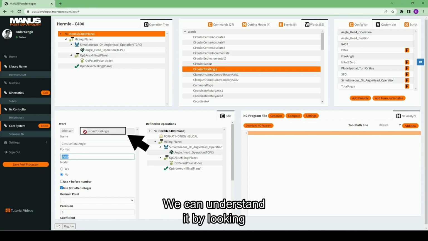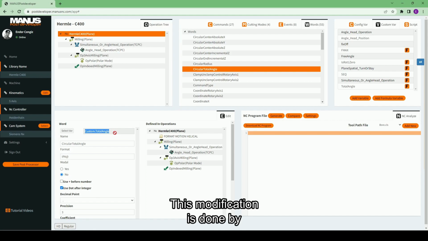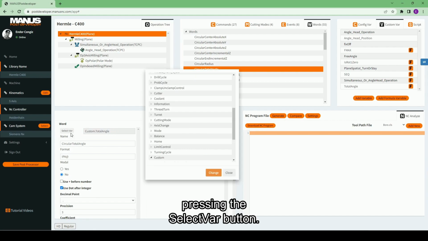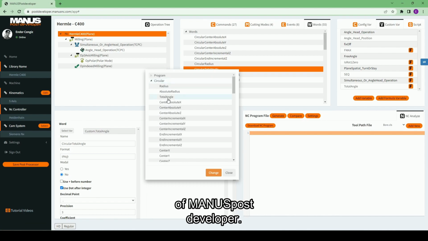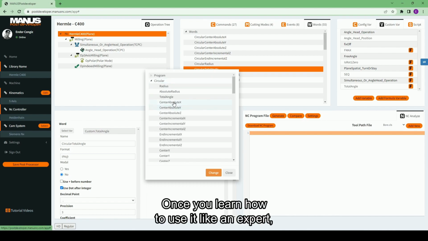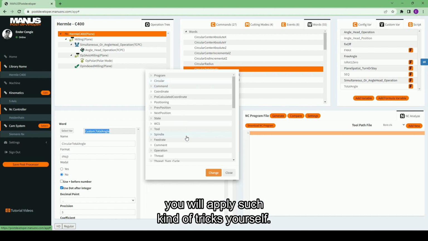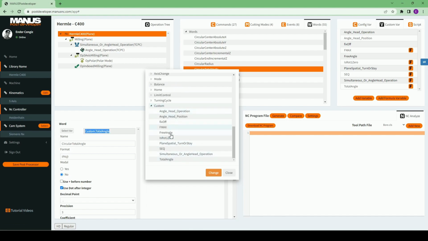We can understand it by looking at the variable it uses. This is our custom variable. Normally, the circular total angle word uses its own variable, which is circular total angle. But here, custom total angle is selected for this word. This modification is done by pressing the Select var button. This is showing the flexibility of Monospost Developer. Once you learn how to use it like an expert, you will apply such kinds of tricks yourself.